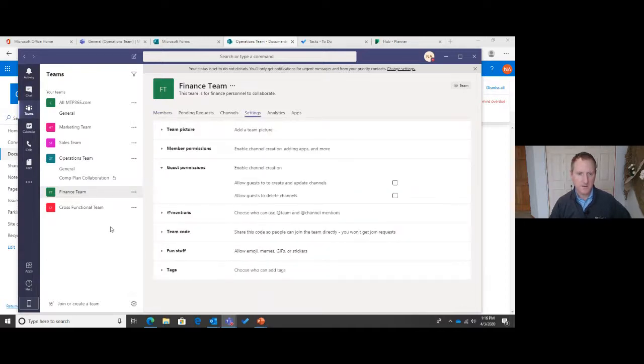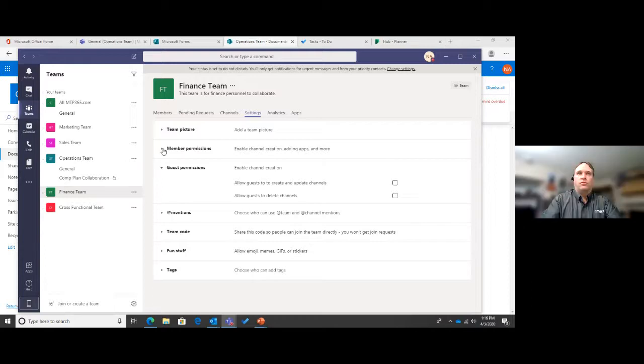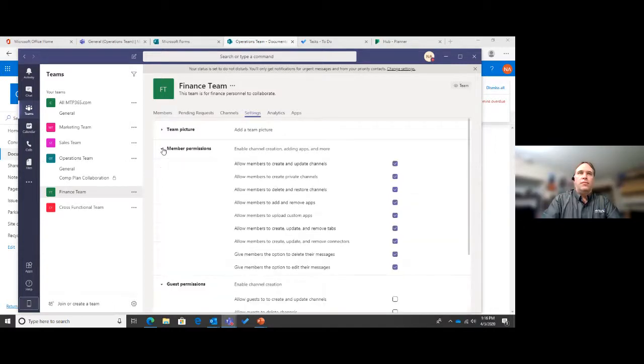Yep. So a guest user is an external user. It's somebody that's outside of your organization, so they would not already have an account in your team's environment. If they have an account in your team's environment, then they would be considered a member. So if they have an actual email address or user account, then they can be considered a member or owner of a team. But a guest account has to be external to your network.